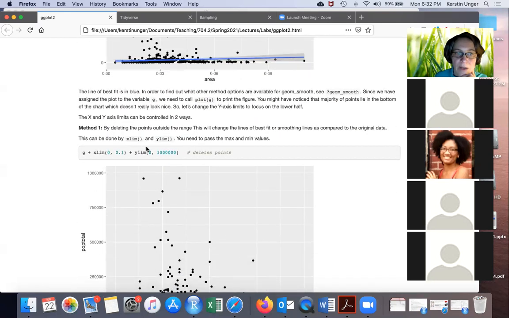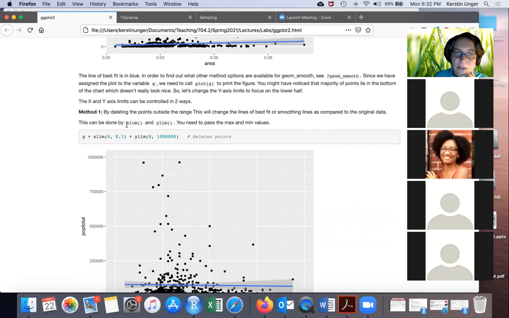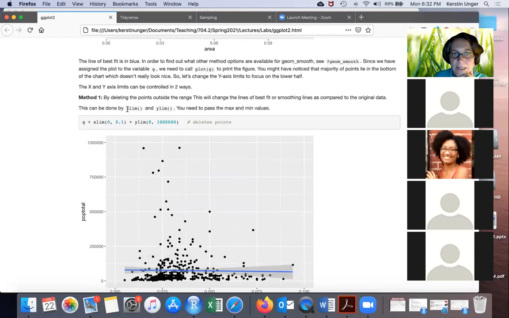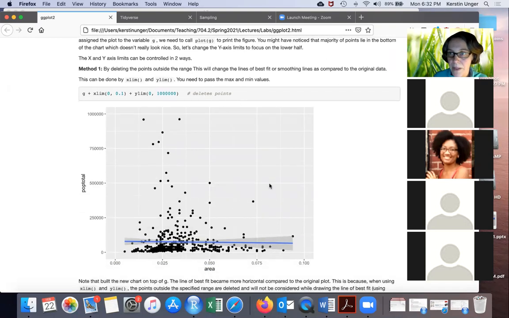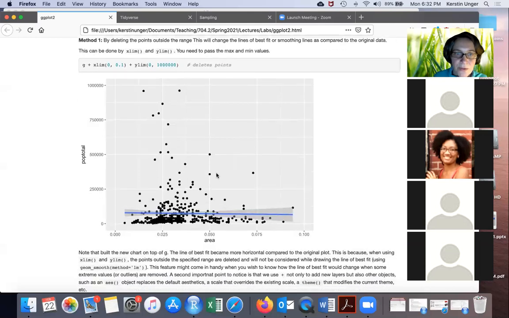Now it's the first option. And in order to do so, you can use the functions xlim and ylim. Yeah, so you need to pass the minimum and maximum values for your axis to ggplot.